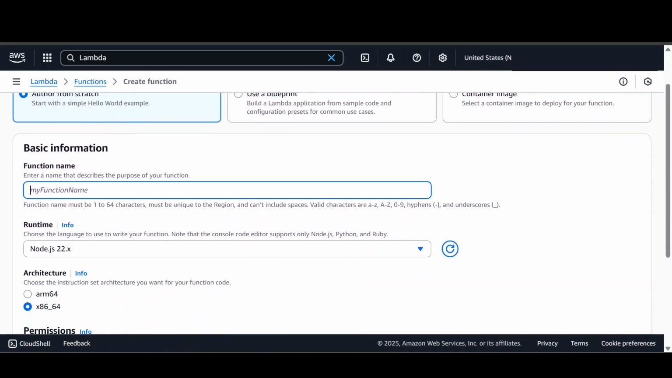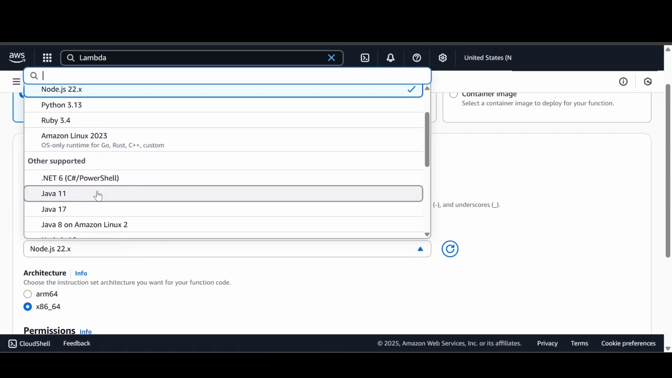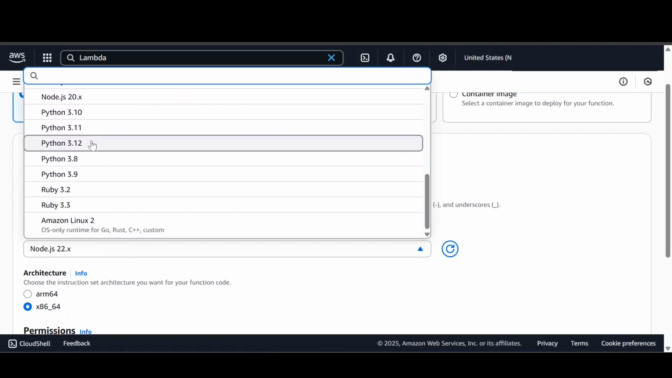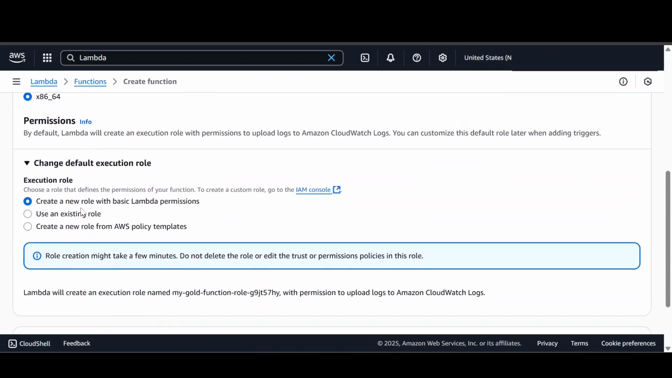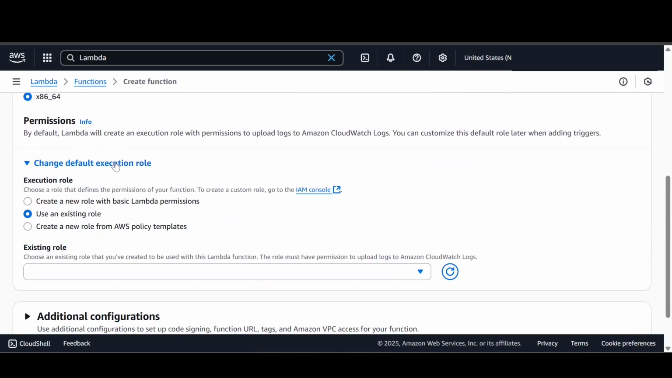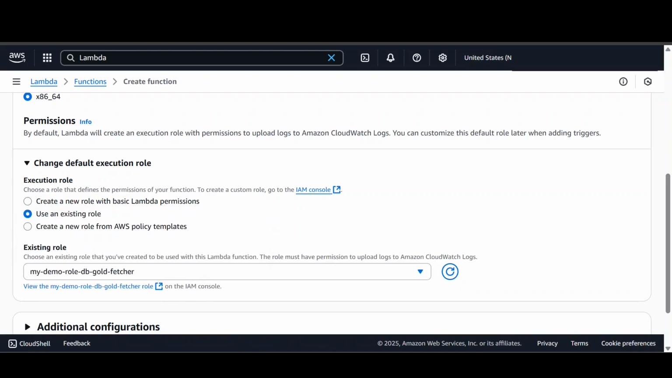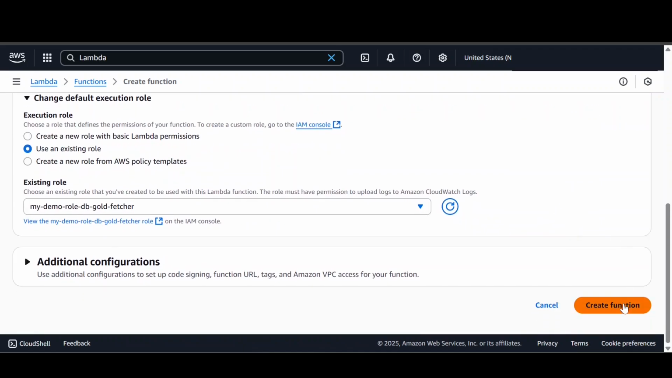Now here we will just have to enter some random name. I'm going to use my gold function. For the runtime, we're going to use Python 3.12. For the permissions, we will use an existing role. So change default execution role, use an existing role, and here we're going to use the role that we have created previously. My demo role here is the role that we're going to use. Then we click on create function.